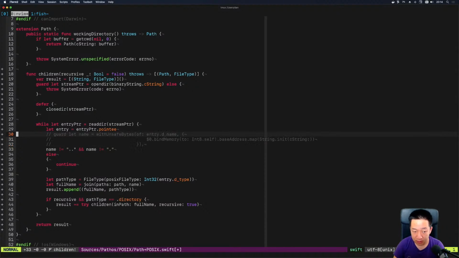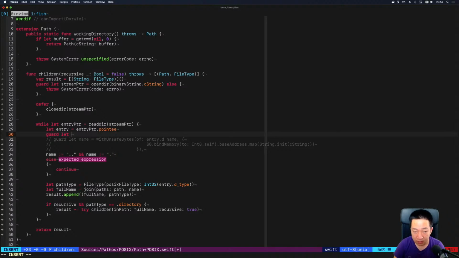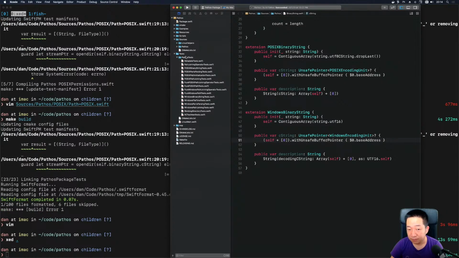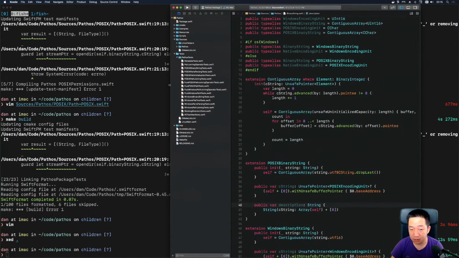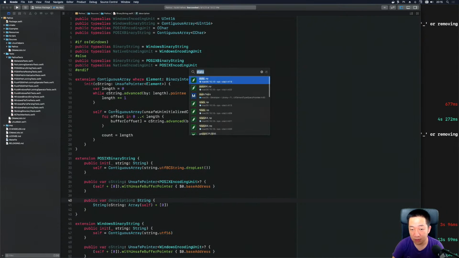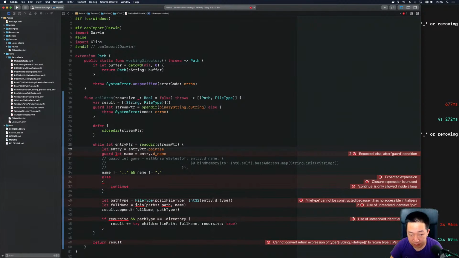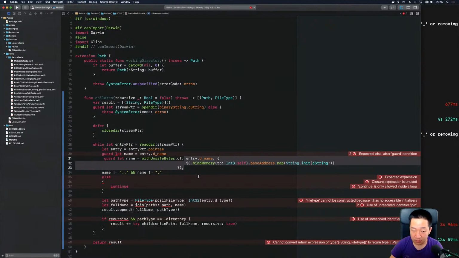So can I make this simpler by doing like guard let name equals entry dot d name. I'm tempted to use Xcode for this because that LSP response is a bit slow. POSIX. Let's see how things fare here. Let's make a build. Show our red stuff. Just to make it green again. Do it this way.